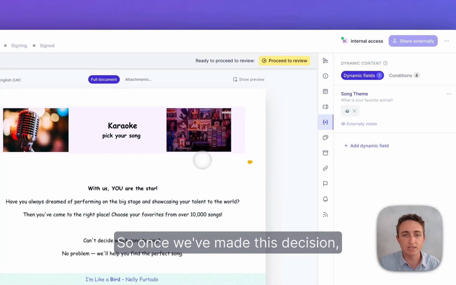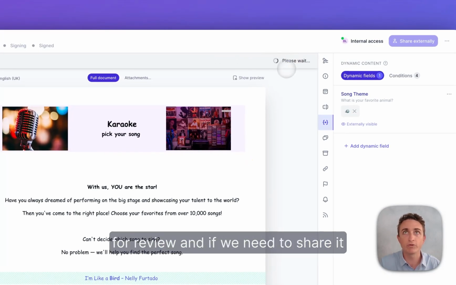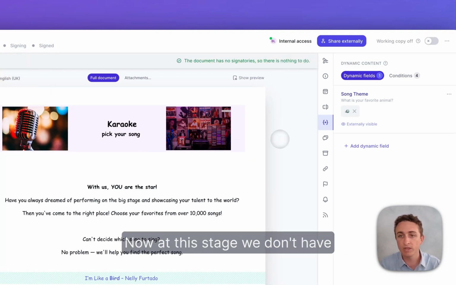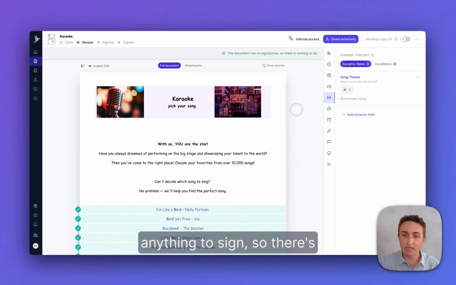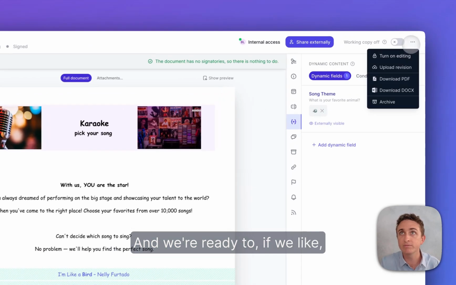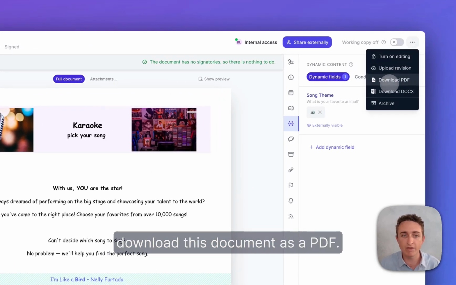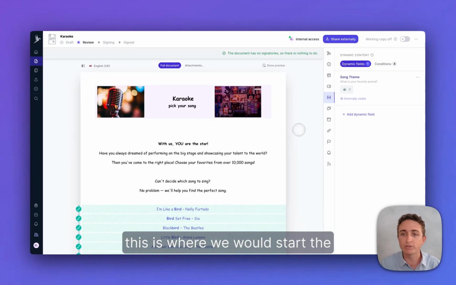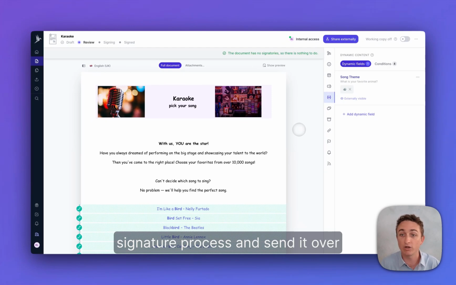So once we've made this decision, we can then send the document for review, and if we need to, share it with external collaborators. Now at this stage, we don't have anything to sign, so there's nothing more that we have to do. And we're ready to, if we like, download this document as a PDF. But in the case that we were working with a contract, this is where we would start the signature process and send it over to our employees, our partners, our clients, our vendors, whoever that may be.